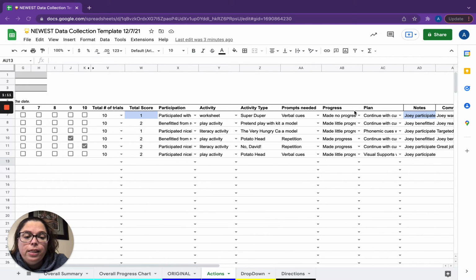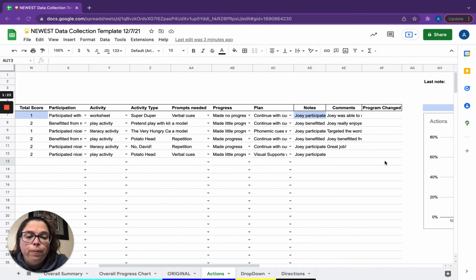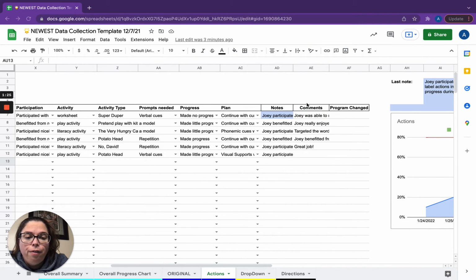Now, in this case right here, we had decided during the 31st that on the next session, we're going to add visual supports. Okay, and then if you scroll over here, another new thing that we have is the comments section, and that does not go into the note. It is just for your own information.